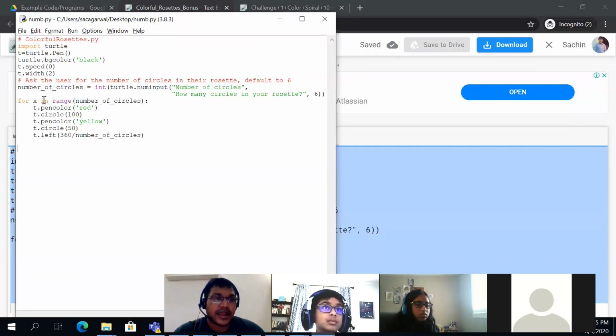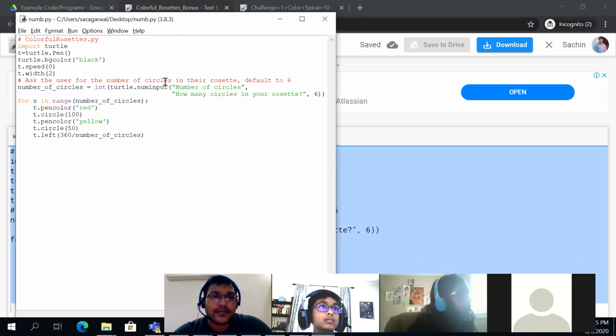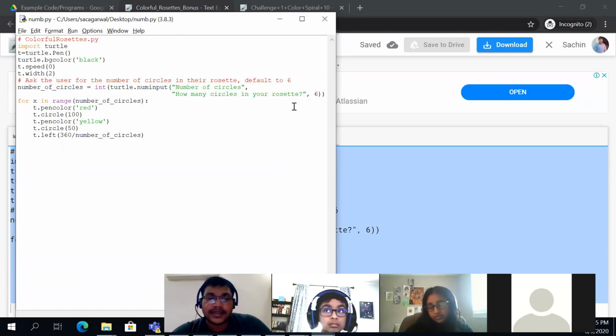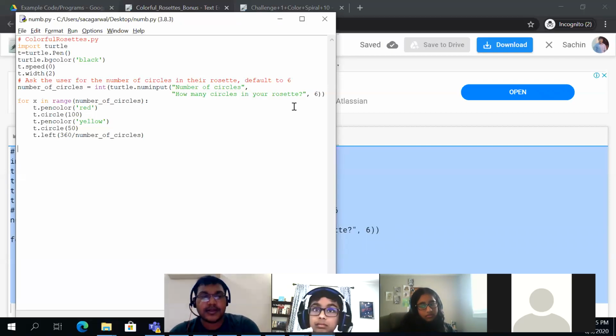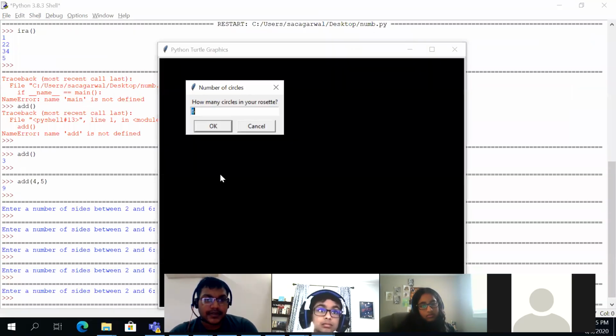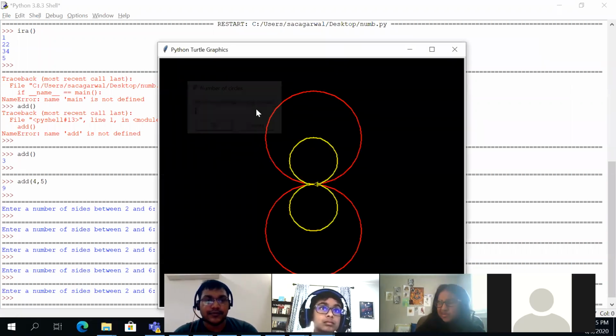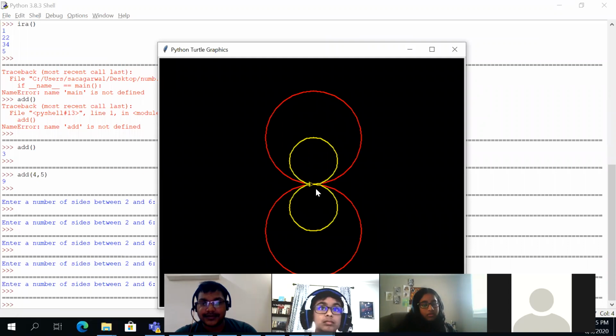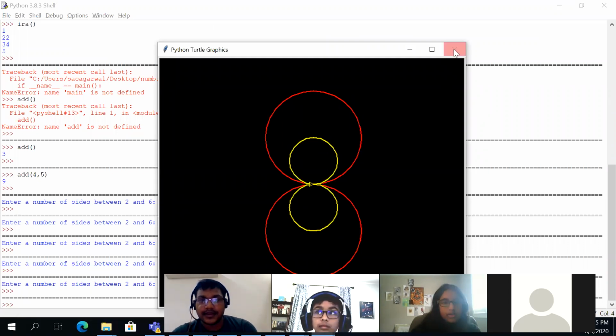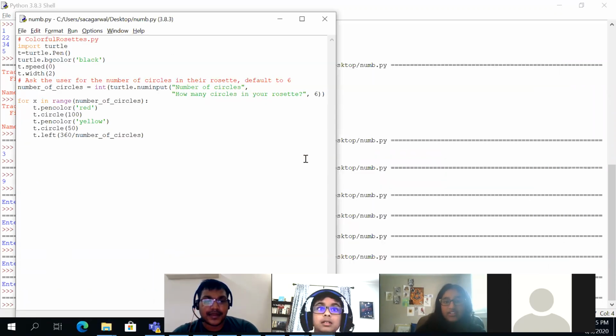Now this entire program is the same. Okay, everything we are doing the same. Here I have written also, ask user for number of circles in their rosette. Default to 6 means by default it will be 6. Otherwise, if the user puts anything, it will change. So let me run it. See, how many circles in your rosette. Let's say I say 2. So it will give like this. Okay, let me do 6.